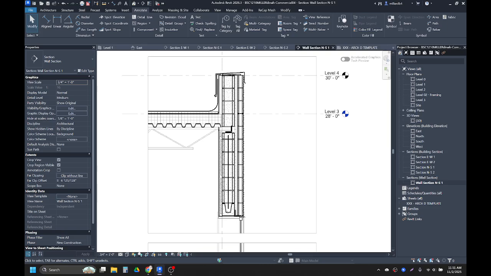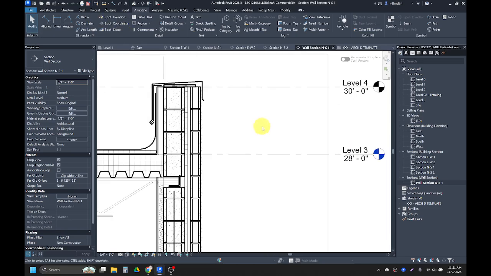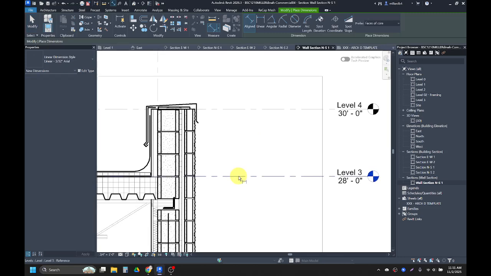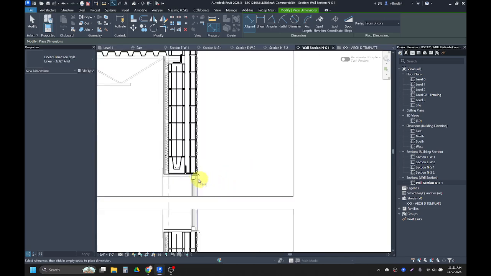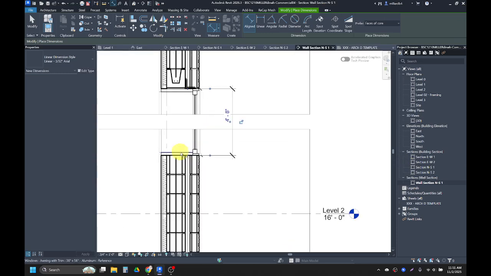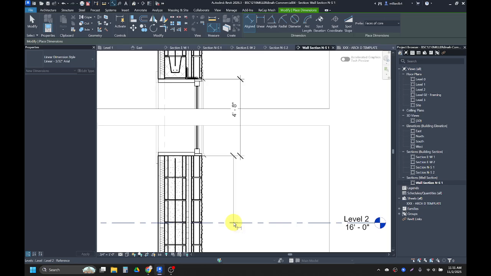Now, the last couple of things that, again, I'm going to introduce, but I'm not going to explicitly go through all of them in this video, is just adding in our text notes and our dimensions. So to put a dimension in is keyboard shortcut DI. We've got a dimension from our level 3 to level 4, as well as a dimension from the top of our window to the bottom of our window. And from our windowsill to level 2, and then we can click to place it.